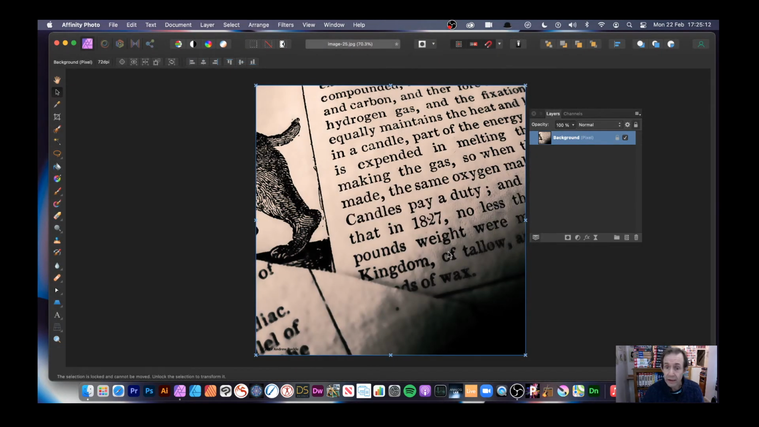Now, of course, it can't do anything with this. This is obviously a bad bit of the picture where I took the scan and you've ended up with that there. What you can also do is use channels.